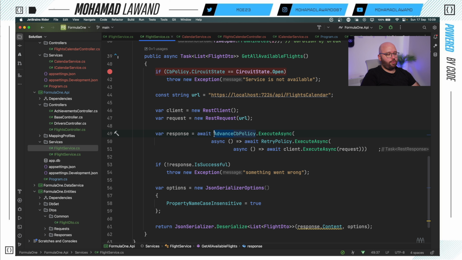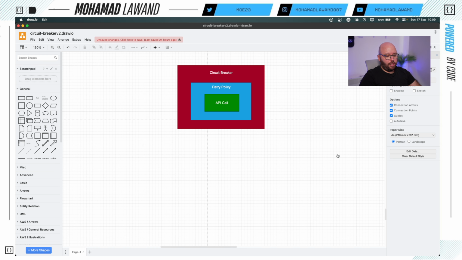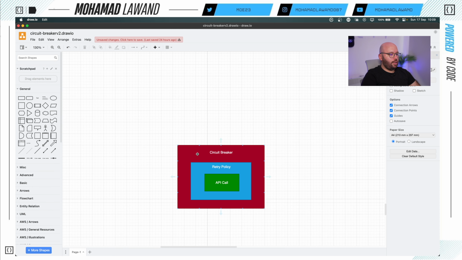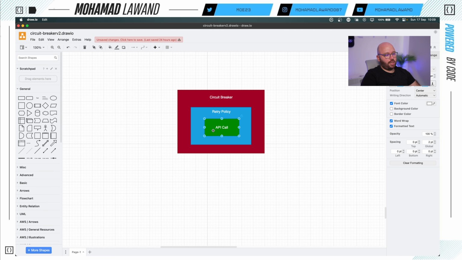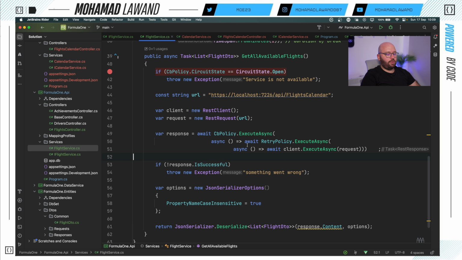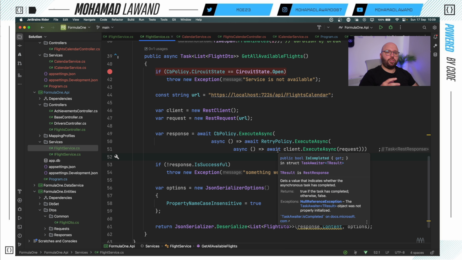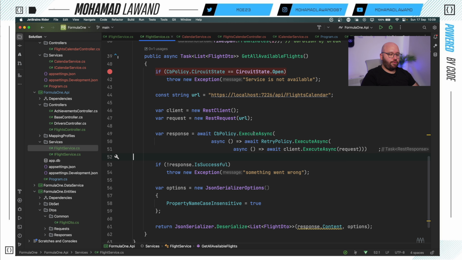policy. So for the normal circuit breaker policy, we have utilized the CB ExecuteAsync. We're executing the circuit policy, where first of all we're executing the normal retry policy, and then we're executing the API call inside the retry policy inside the circuit breaker policy, and all of these are embedded into each other. So this is the flow. First of all, it executes this. If it fails, it goes to the retry policy. If those fail, it goes to the circuit breaker policy. All of that works in conjunction with each other.